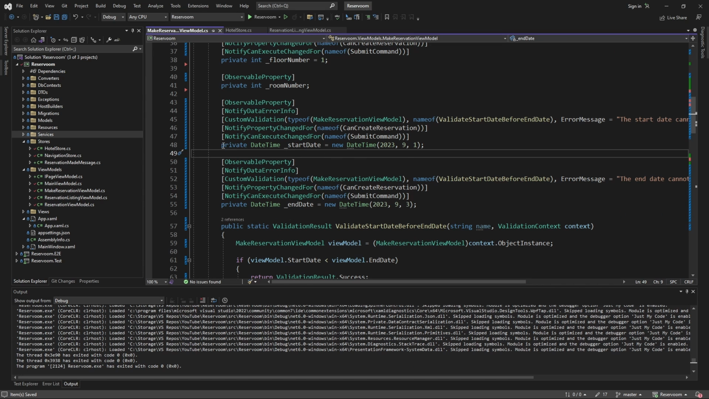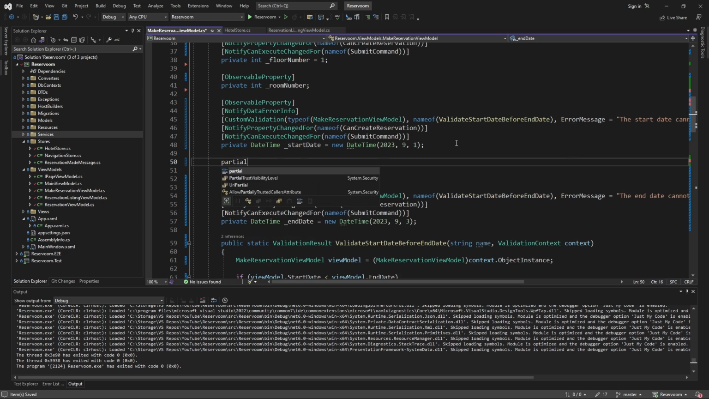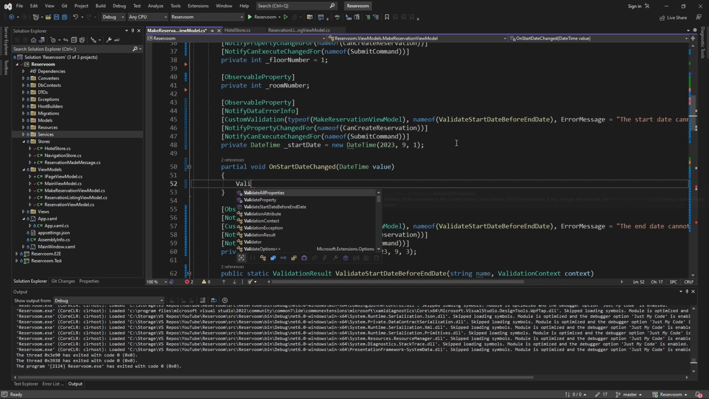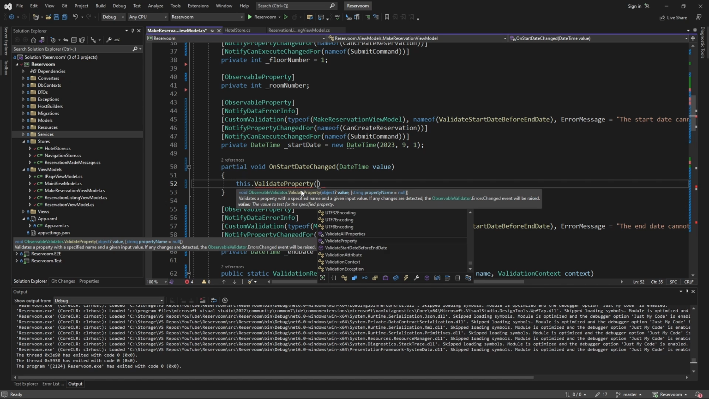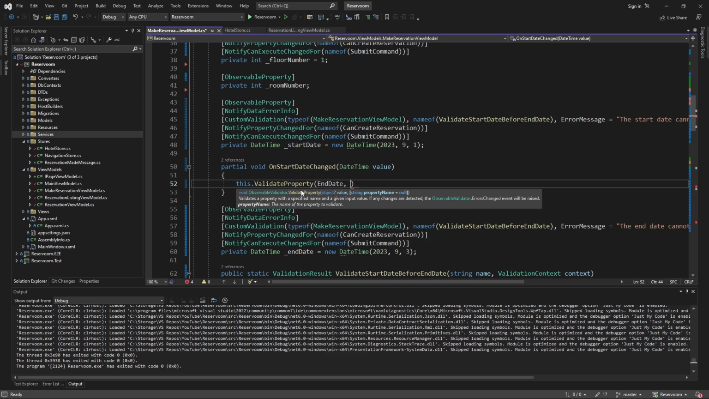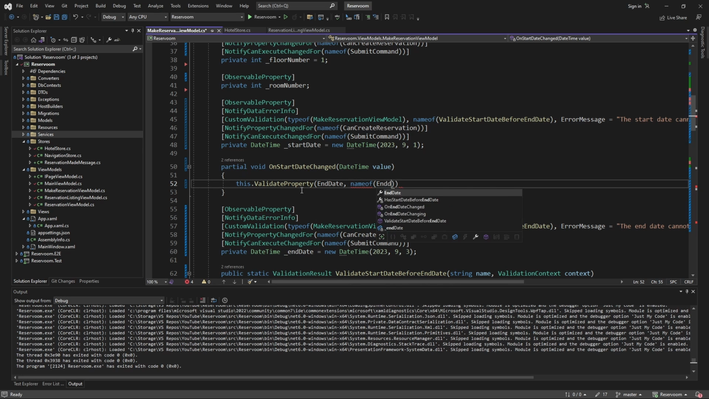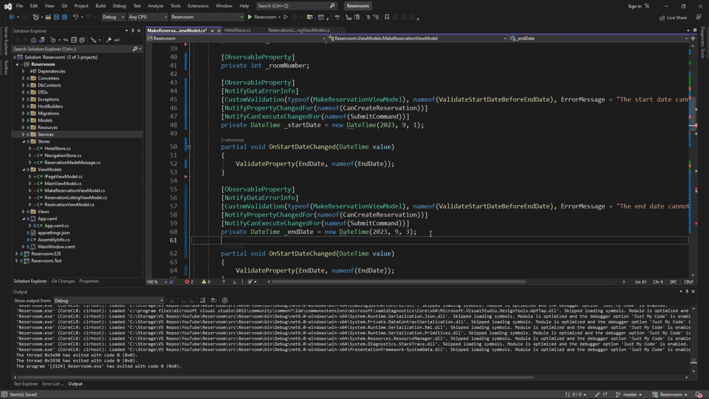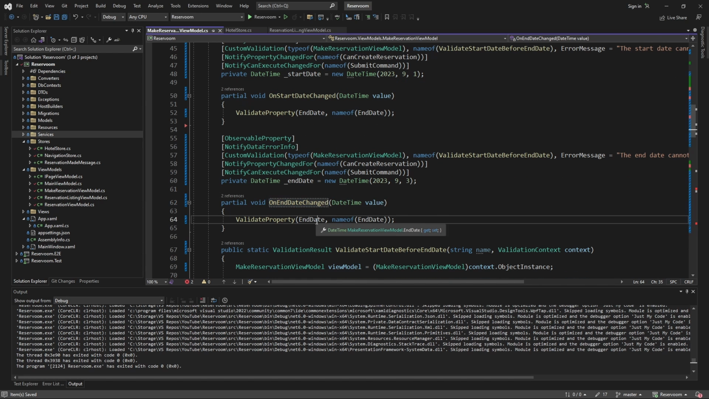All right, so I'm not sure we can get this dependent validation to work with attributes, but we could override something like OnStartDateChanged, and then use one of these utility methods on the base class. So ValidateProperty, passing in the end date value, and we want to validate the end date property. So I think this should work. Let's add it to end date as well while we're here. So when the end date changed, let's revalidate the start date property.